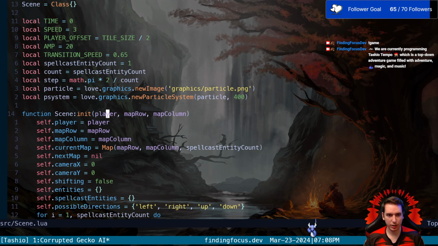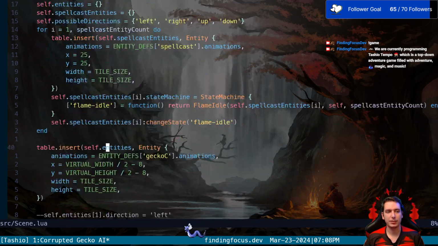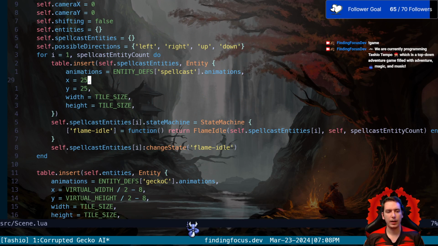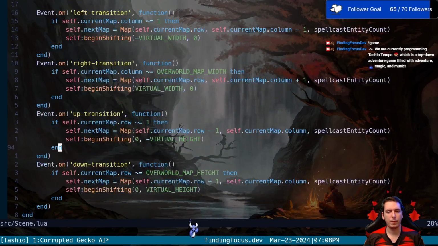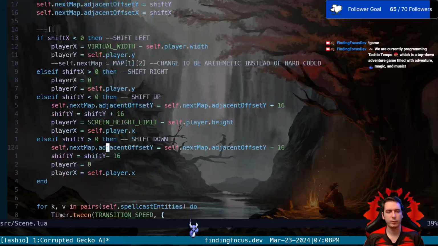So we might just see about passing in our player reference into our entity state. Yeah, let me think about that. I don't know what the cons of moving that are.